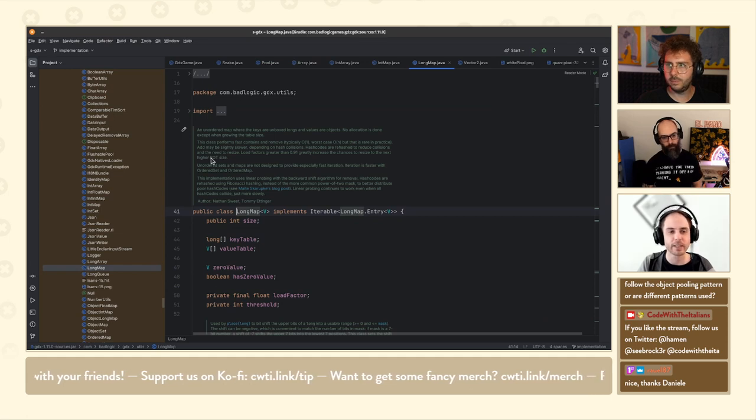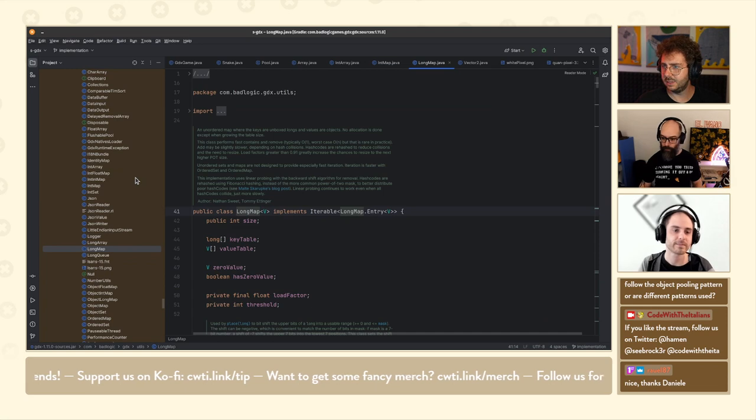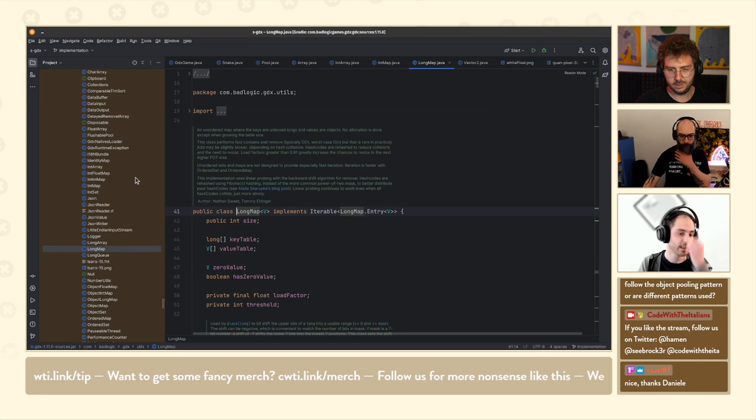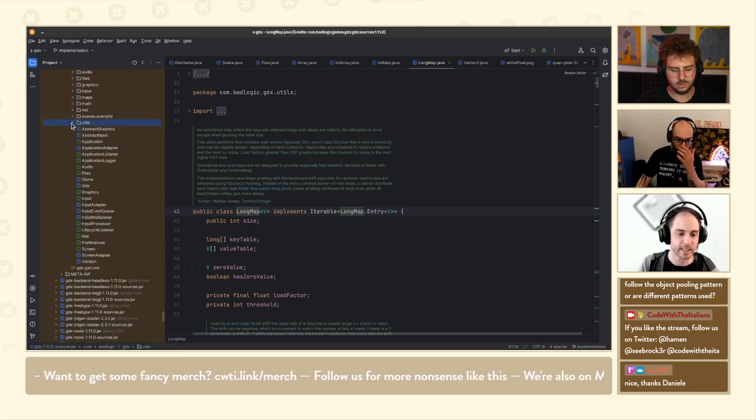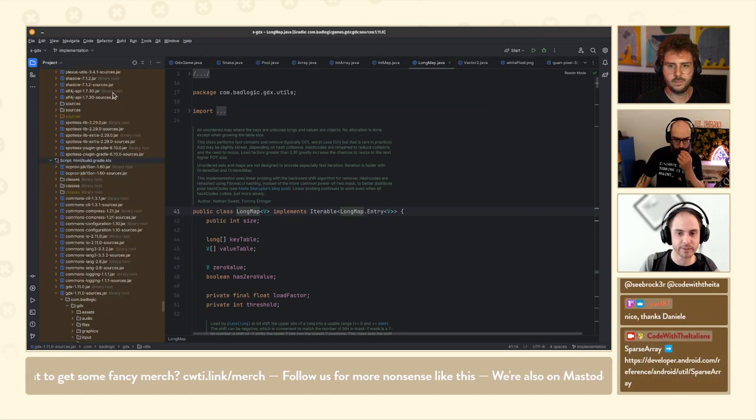I'm not sure if it's like a sparse array. I am checking. I think it is. Yeah, it's kind of like a fancy array map thing. And you have all sorts of data classes or data holders.